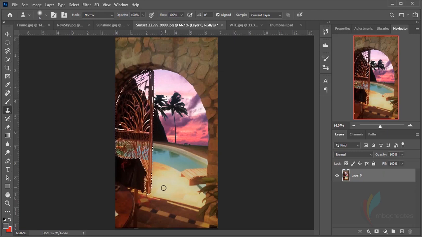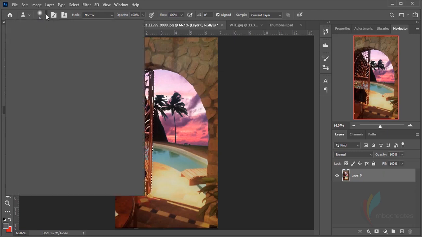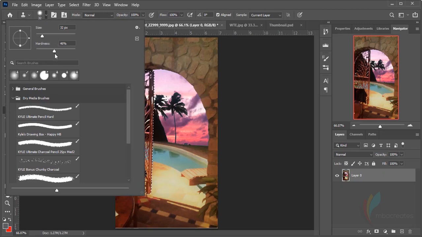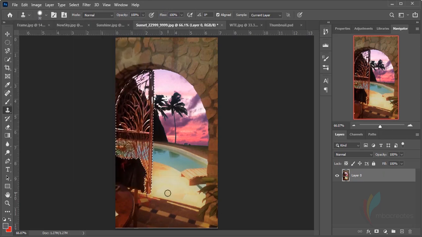So I'm going to press Ctrl Z so I will start all over. This time around I'm going to increase the hardness of the brush. The size 32px, which is okay. And I'm going to start again. Okay. And just select this area, and then replicate it exactly on this side.